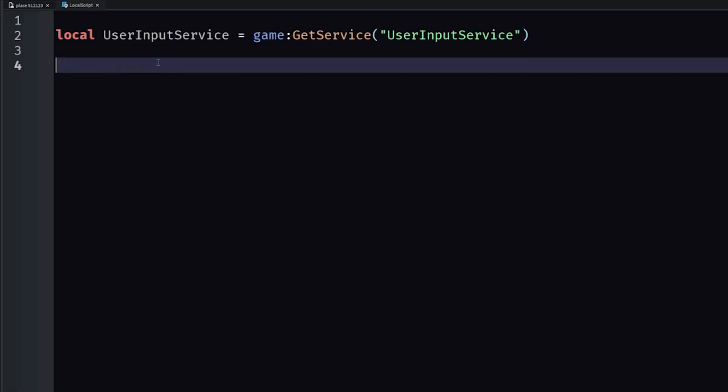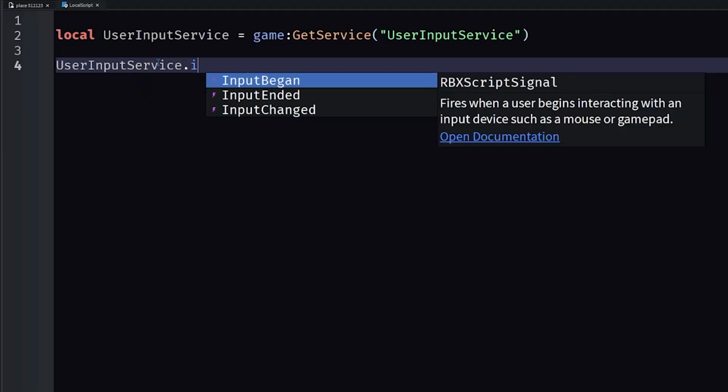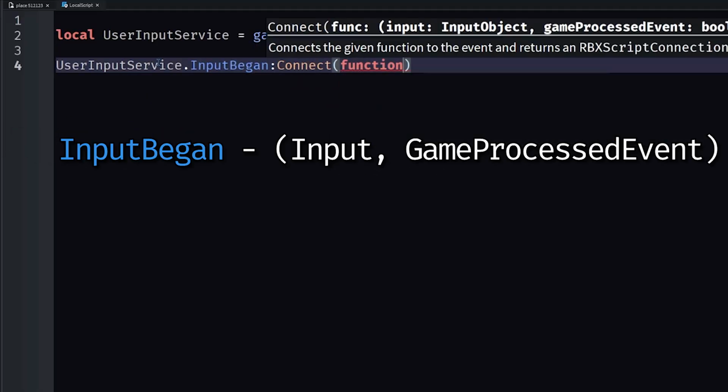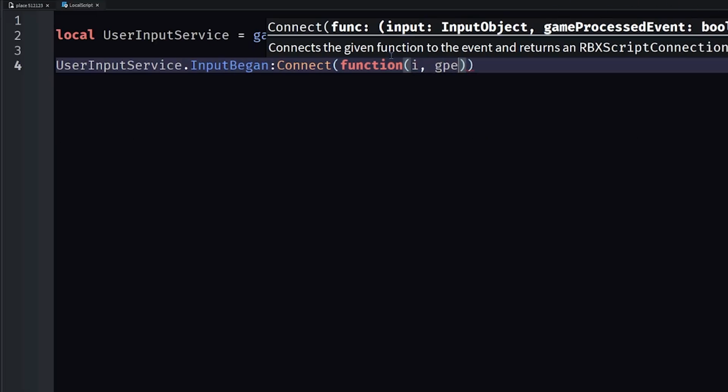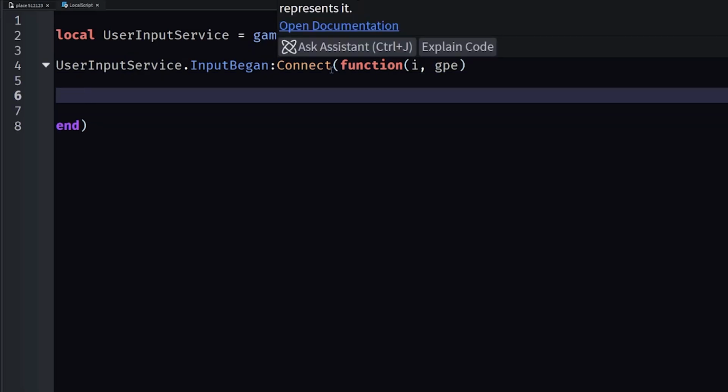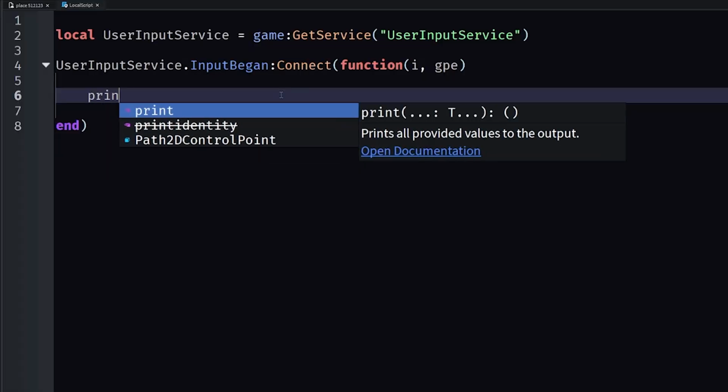A very commonly used event with user input service is InputBegan, which is going to check whenever an input is first activated. And this InputBegan event passes in two arguments. One is input and the other one is gameProcessedEvent. So we'll just call these I and GP for short. Now inside of the function, this function will run whenever the player activates any input.